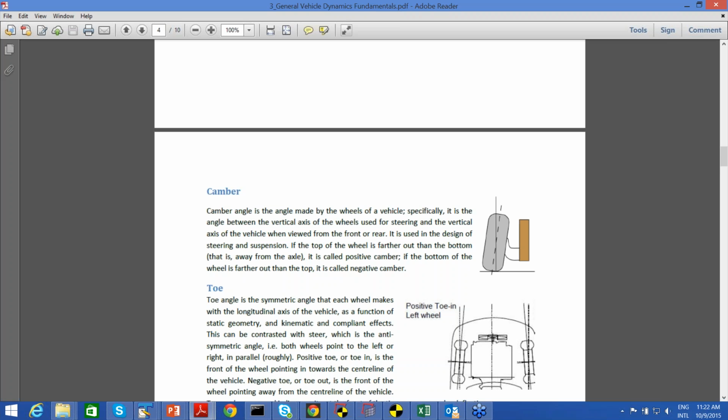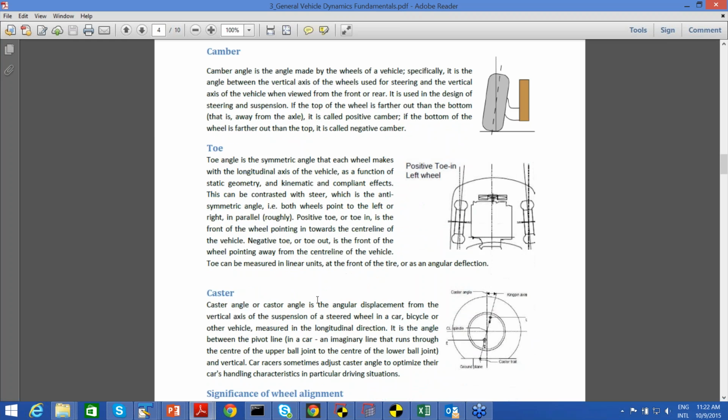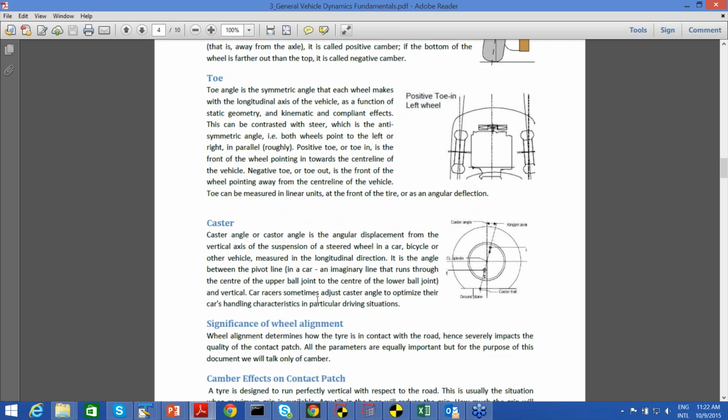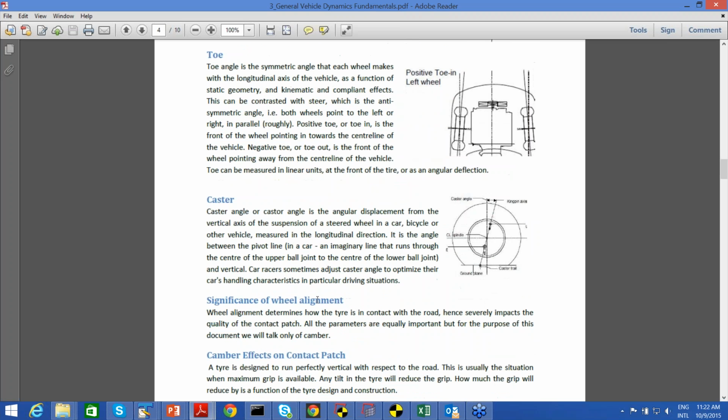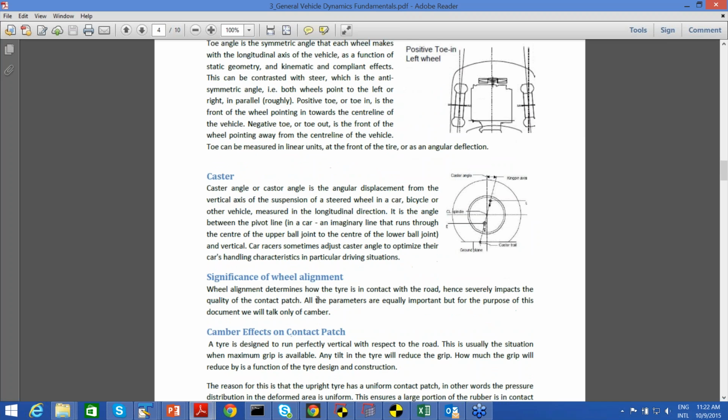So generally camber is nothing but the angle which is made with the vertical axis of the vehicle or the tire, and toe is nothing but the angle which is made at the longitudinal axis of the vehicle. Similarly, caster angle is the angle which is at the vertical axis of the vehicle, which we see from the side view. So these are general terminologies which we have to observe while studying the vehicle or suspension behavior.